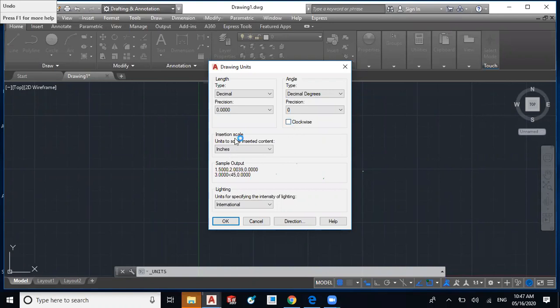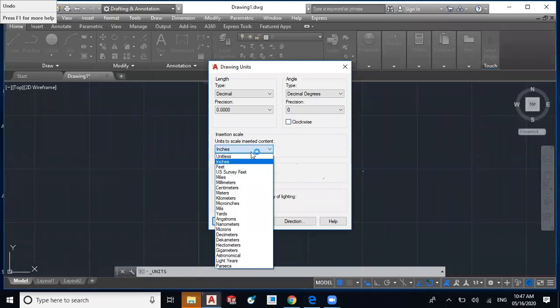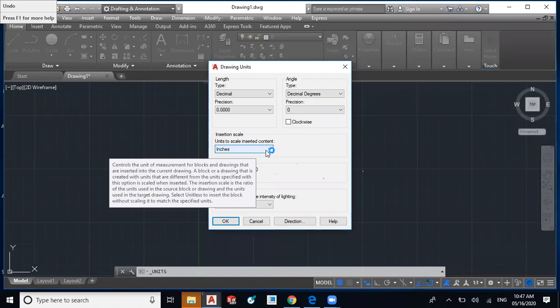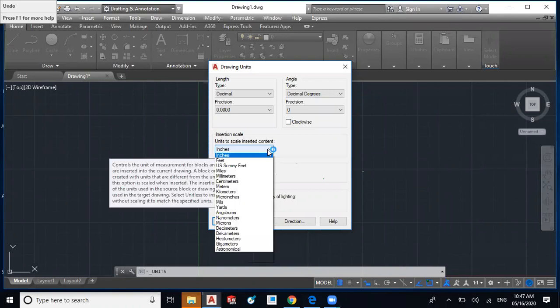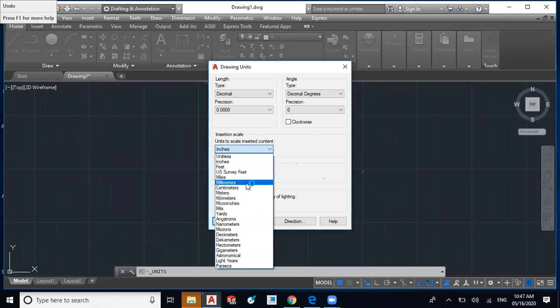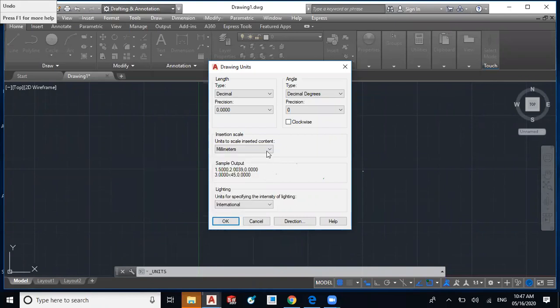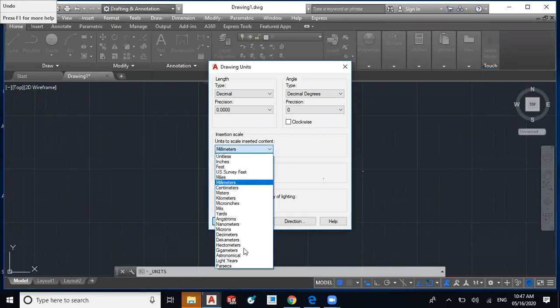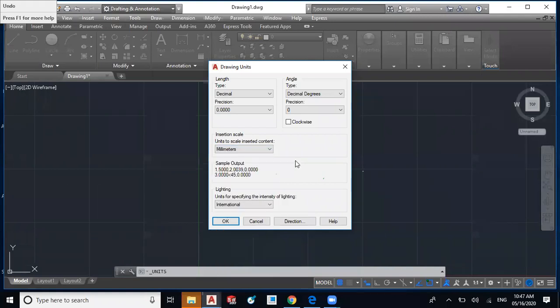Then the main important part of the drawing units is insertion scale. For the ACAD.DWT default template, we have the insertion scale in inches. Generally we use scale in millimeters, so we have to set it in millimeters. There are different options according to your area or your drawings, and you can use these other options too. We generally draw in millimeters, so I have selected millimeters.